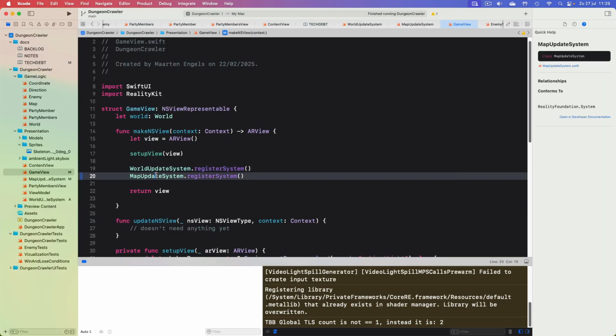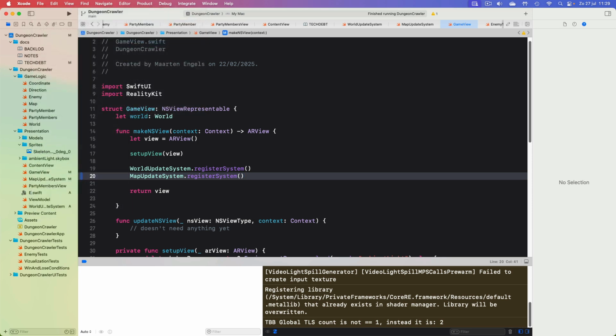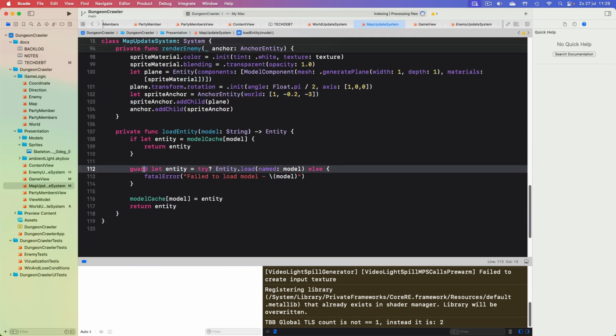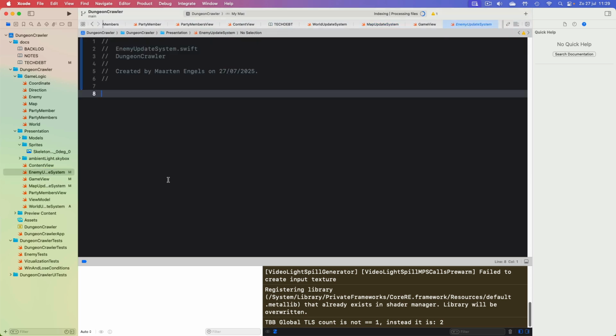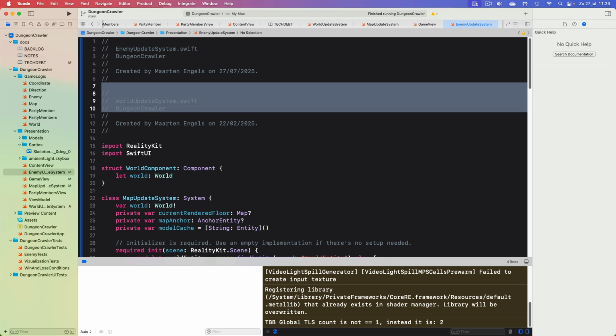Now we have a world update system and a map update system. There is no reason why we couldn't also create one that updates the enemies, sort of an enemy update system. So we'll create a new file. This will be an enemy update system, and it will be very similar to the map update system. So I'm going to just copy paste some stuff and see how much we can reuse.